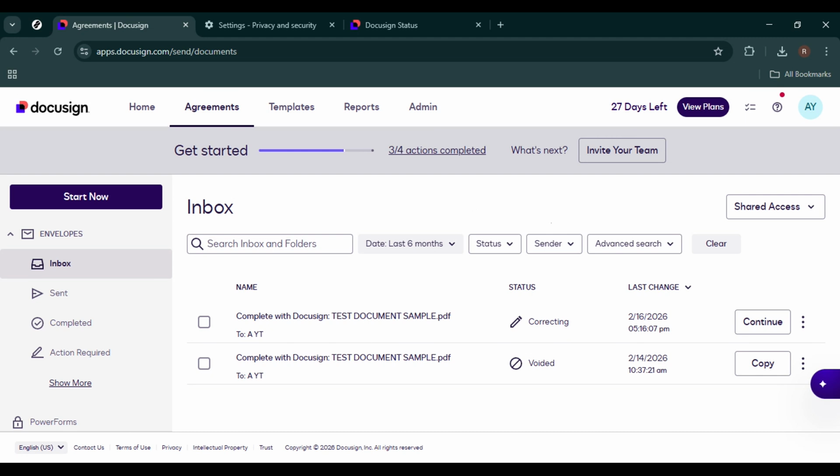Next, step 3. Try using Incognito mode or a different browser. Open a new Incognito or private window in your browser and sign into DocuSign. Incognito mode disables most extensions and ignores existing cache, which helps you identify whether a browser extension or stored data is causing the problem. If DocuSign works in Incognito mode, the issue is likely related to an extension.